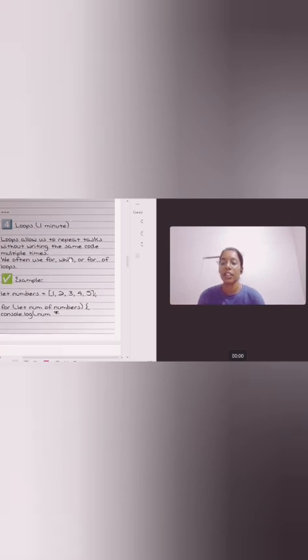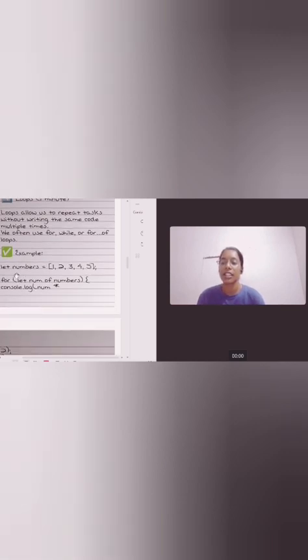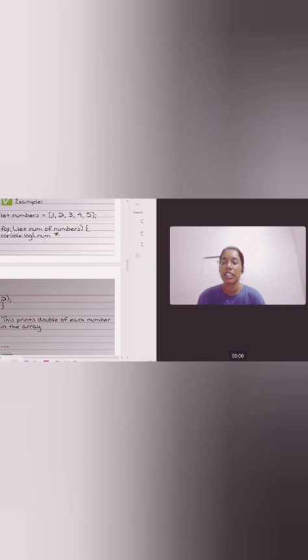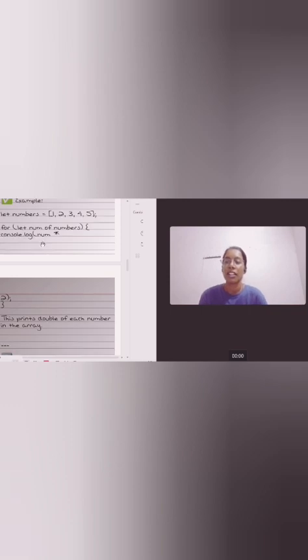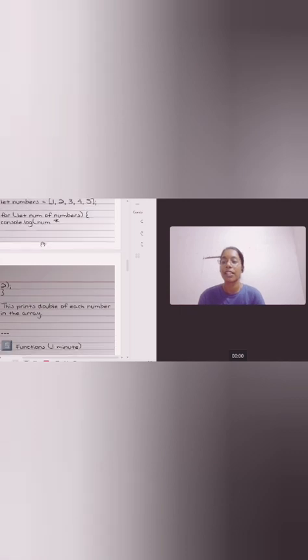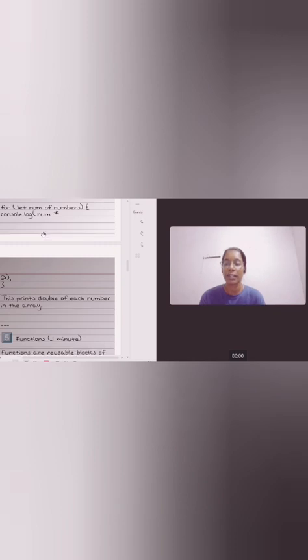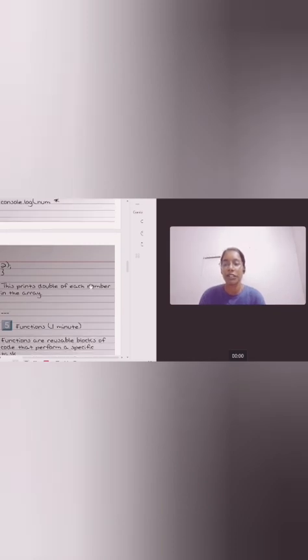Example, as you can see here, there is an array declared. Here we used a for loop, which states let num of numbers, and if it satisfies the condition, then the command goes into the for loop and starts executing. This prints the double of each number in an array.